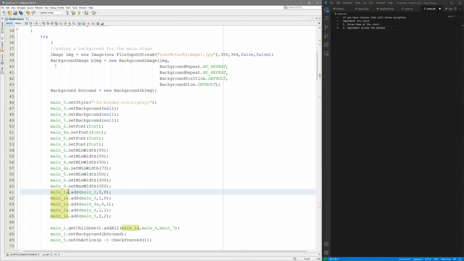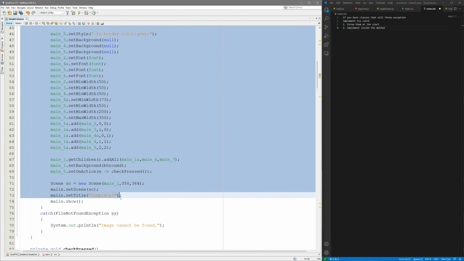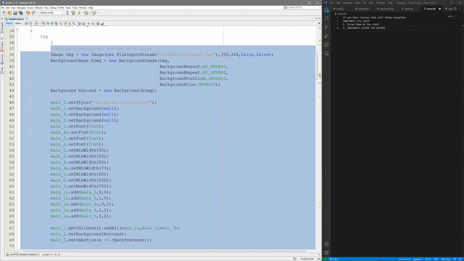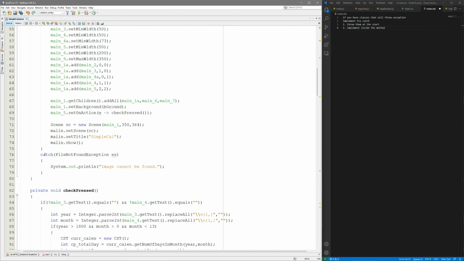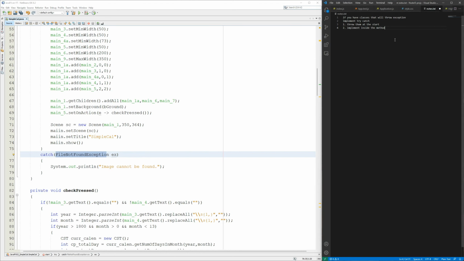Okay, so what it's going to mean is that it's going to try running the stuff inside here. Now the main thing that demands the need for a try catch is this, actually this one, FileInputStream. In case it doesn't manage to find the file inside this relative path, it's going to throw a FileNotFoundException. So you can actually see that you have a catch FileNotFoundException here. So the syntax looks like this.